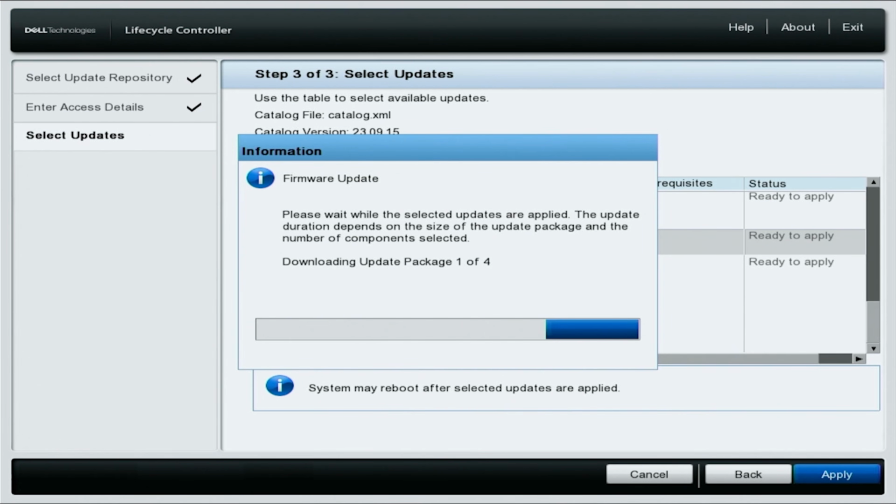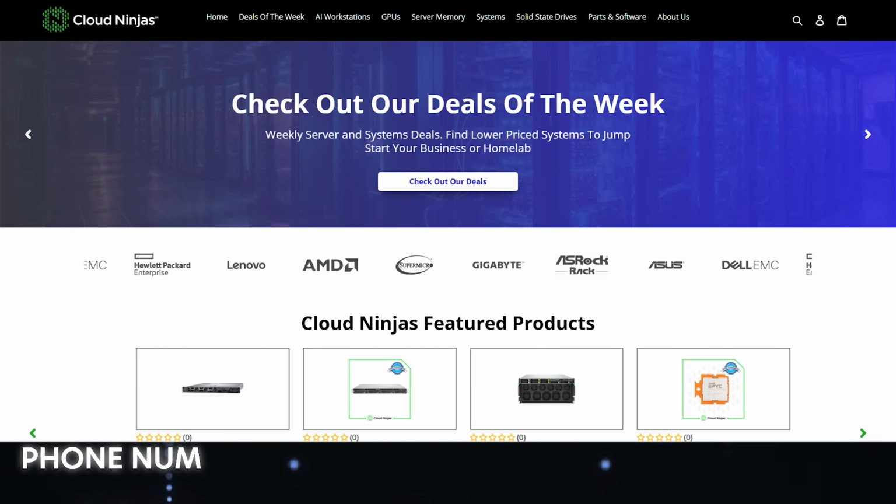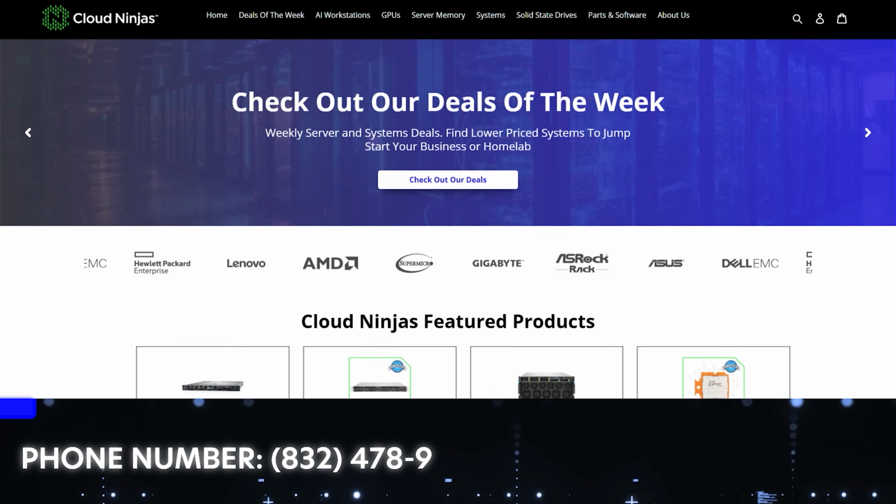Do note that there will be some downtime, so if this is a server in a live environment, it's probably better to run the updates overnight. The server is going to begin downloading and installing all the updates, and then it will reboot after it's finished. Congratulations, you've successfully updated your 15th gen Dell server.